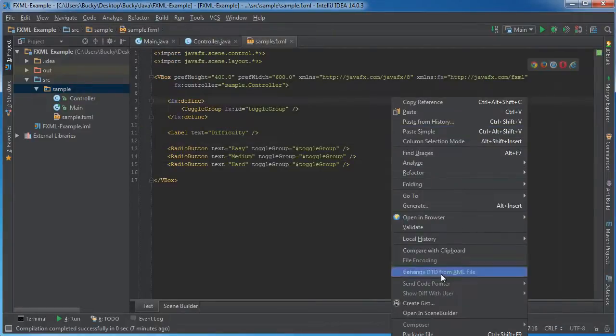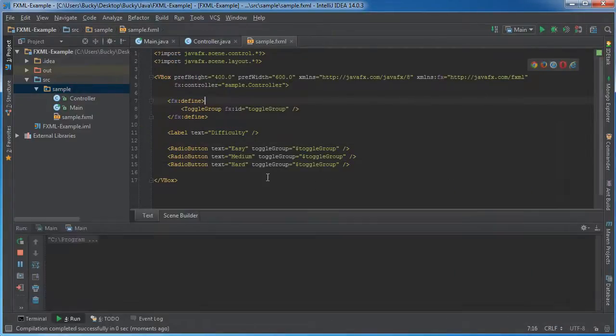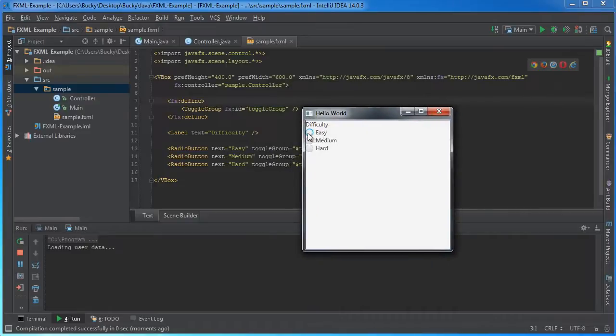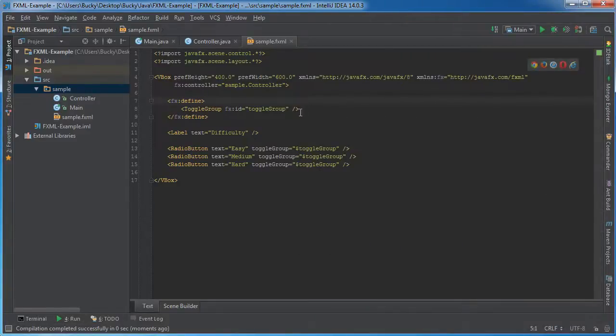Alright, so let me run this and check it out. So now, since these are grouped together, notice that we can only select one of them, and of course we could do something like print it out on the screen or actually use it in our program, but there you go. So again, anytime that you want to create an object that you're going to reuse in your code, put it in between these fx:define brackets, and you can just write each reusable object on a new line, and simple as that.